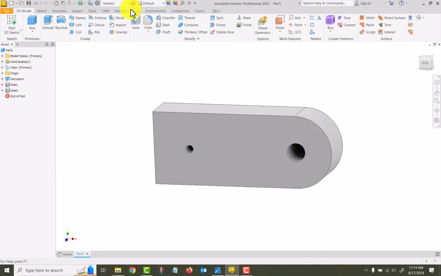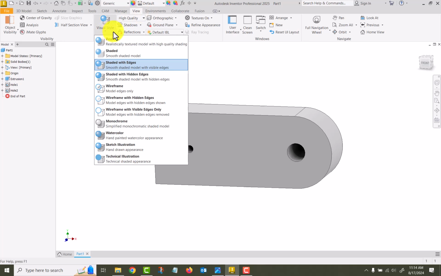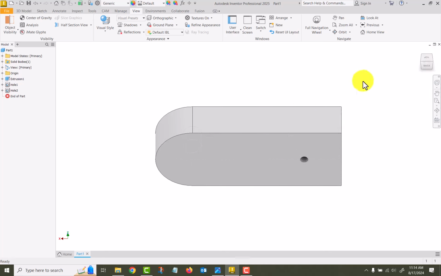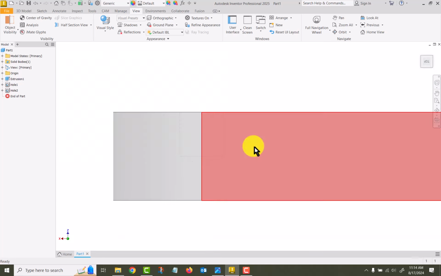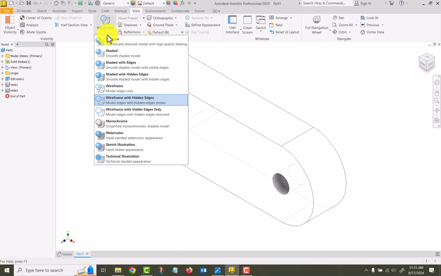Now let's change our view over so that we can see the hidden lines, shaded with hidden edges. Let's try that one. And flip this up. And if you're following along with me, you can see the outline of that drilled hole. Let me go ahead and make that wireframe. So now you can see the shape of the hole in there. Okay, so let's change that back.